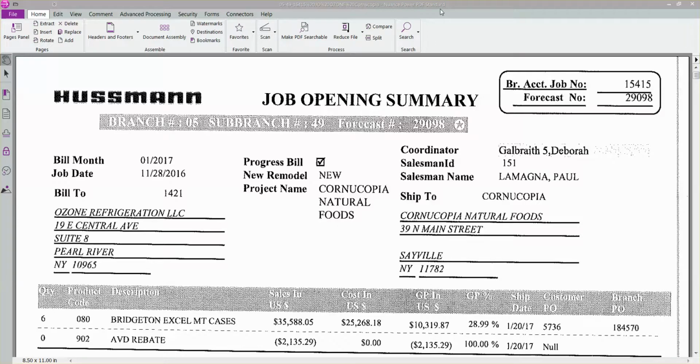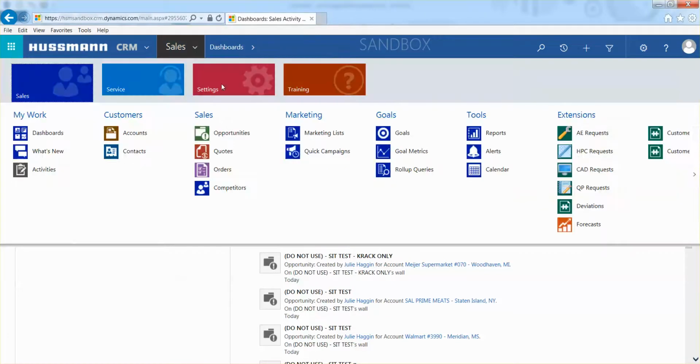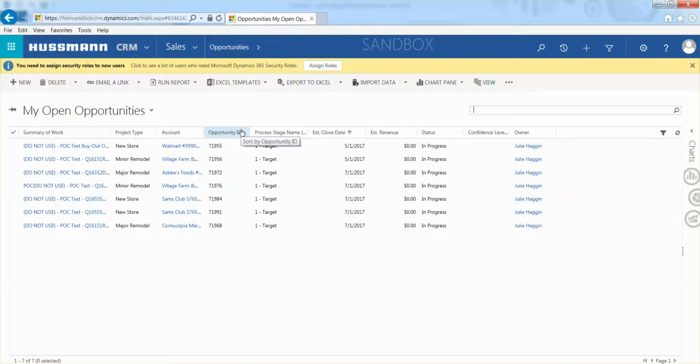So I'm going to move this and get started with CRM here. As you can see, here is our screen for CRM. When you log into it, this is your dashboard that should show up. And we're going to go to opportunities. So I'm going to go up here to the sales caret and hit opportunities. This is going to load all of my open opportunities at this point.